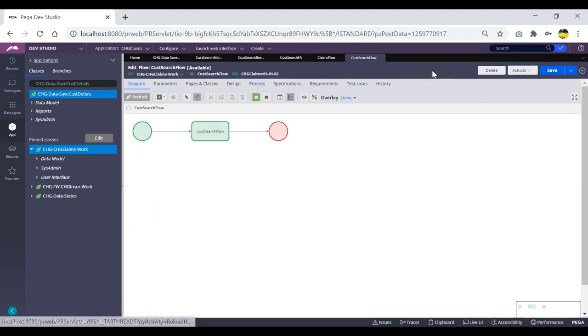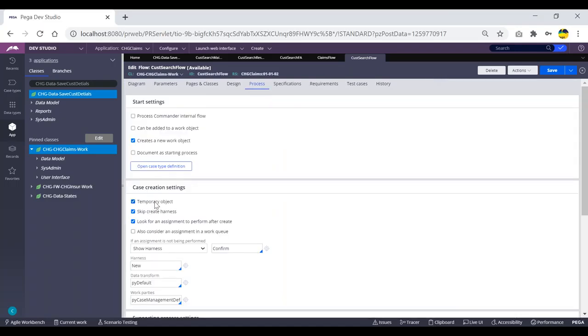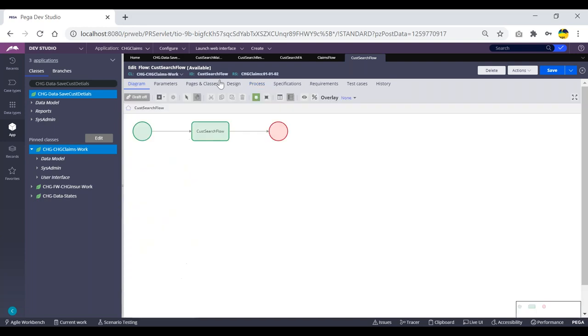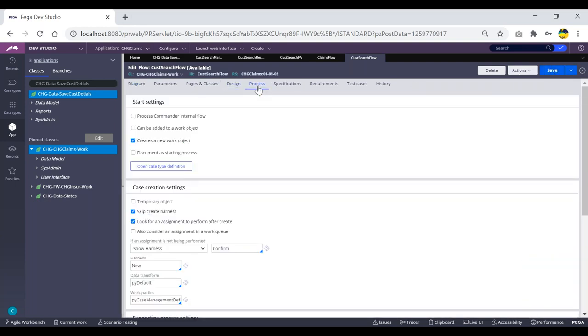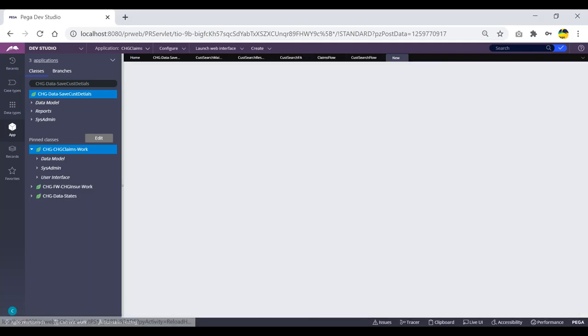Chandra, I have a small doubt. Why do you need that temporary object to be enabled? Sorry, you did Temporary something? Yeah. Okay. Let me uncheck this. So you have this doubt, right? So let me uncheck it. I'll tell you the difference. So now we don't have any doubt on this. Yeah. So now let me run the flow. Okay.